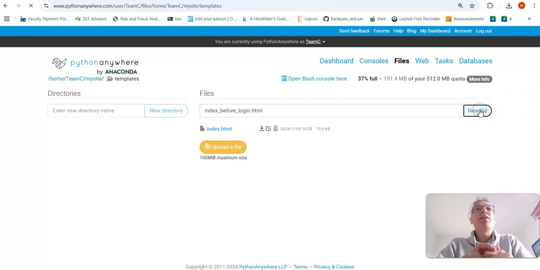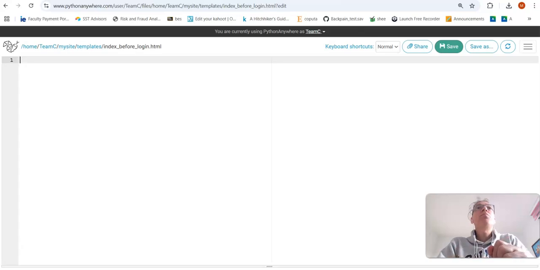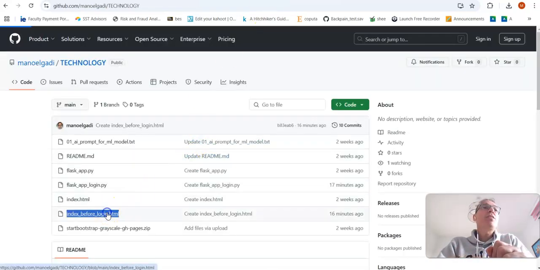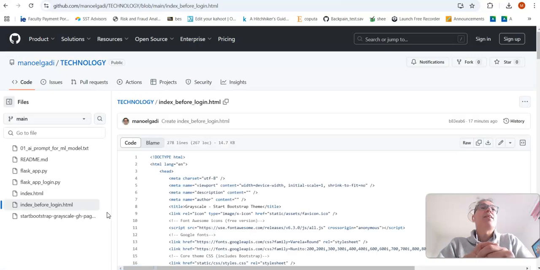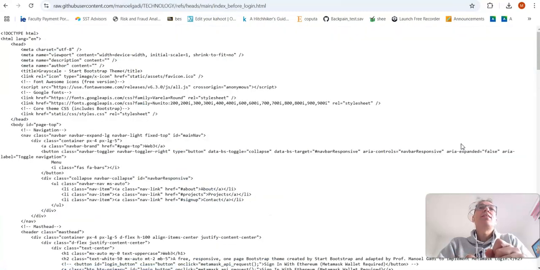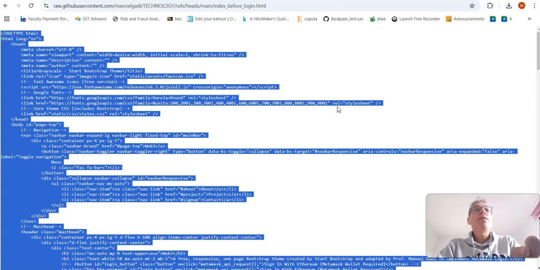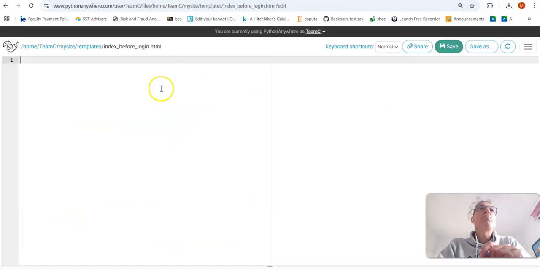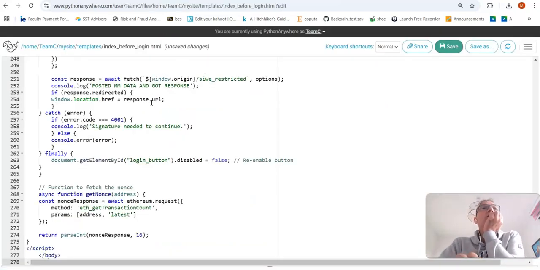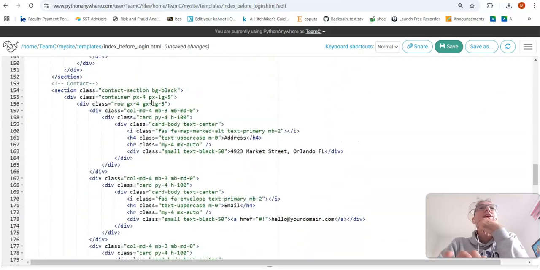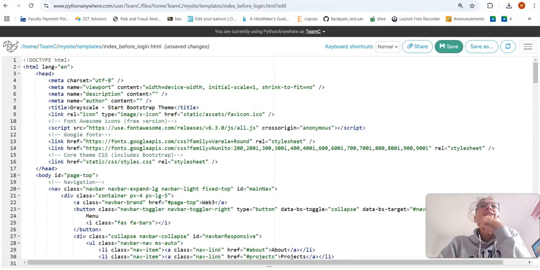So you create this file, then you go to my GitHub there, click on this index before logging. You can click on Raw, and then you select everything. In Windows it is Control A, on Mac it is Command A, then Control C in Windows, Command C on Mac. You go back to the back end and you paste it. So what did we do? We copied the whole code from my GitHub. Save the code, please.